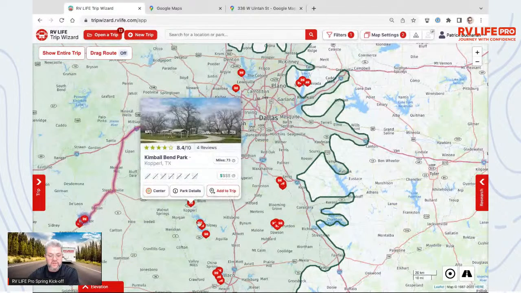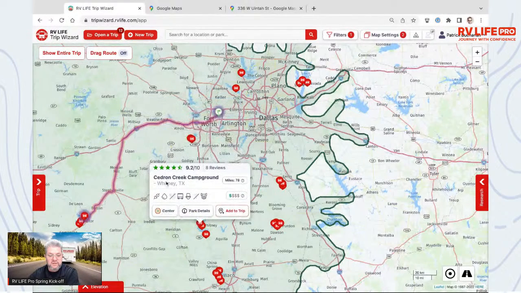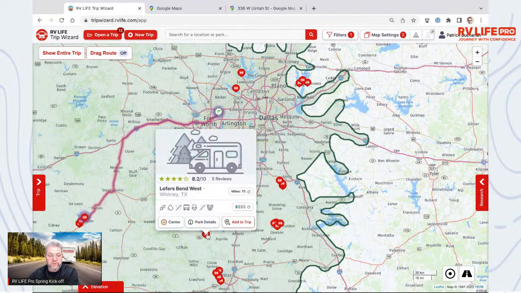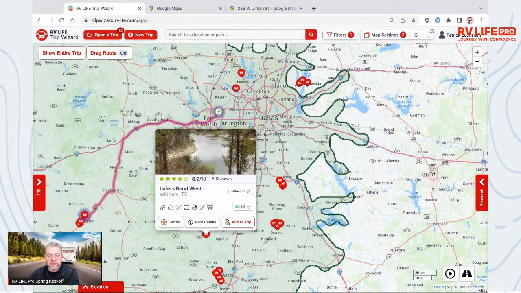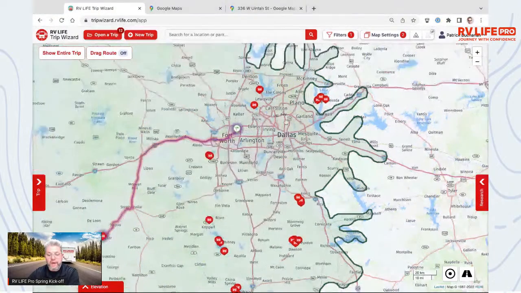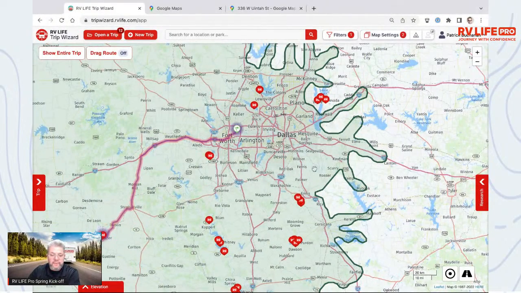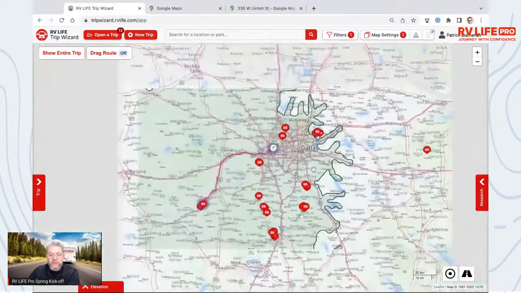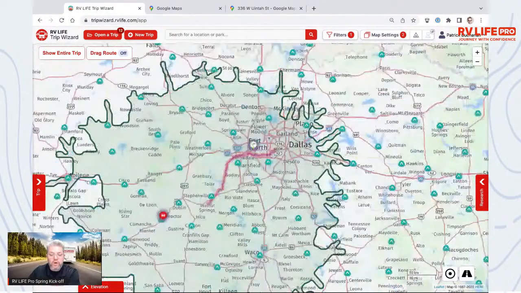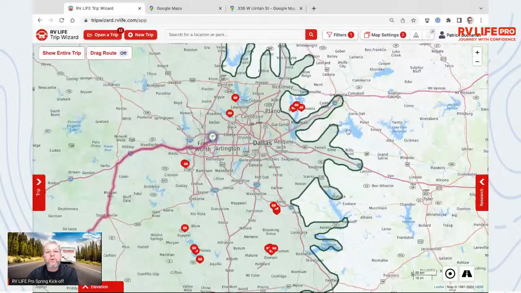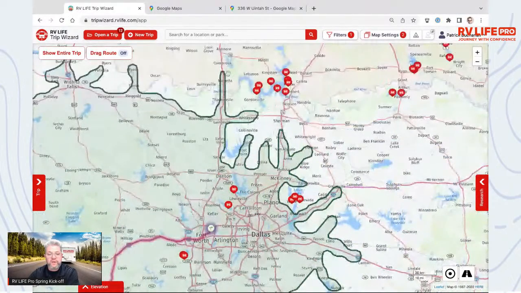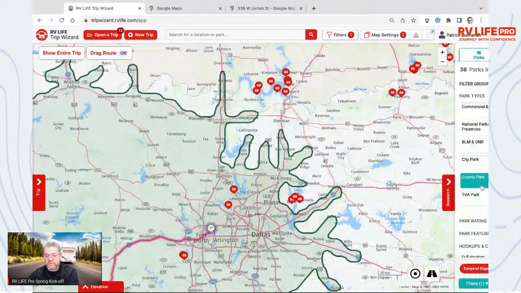Obviously, some of these don't have hardly any amenities. Most of them don't have full hookups and don't have Wi-Fi, but that's fine. Whatever your bag is, if it's KOAs, if it's whatever, you can filter. But I can use this for choosing a local campground, a local destination, and I do it all the time.